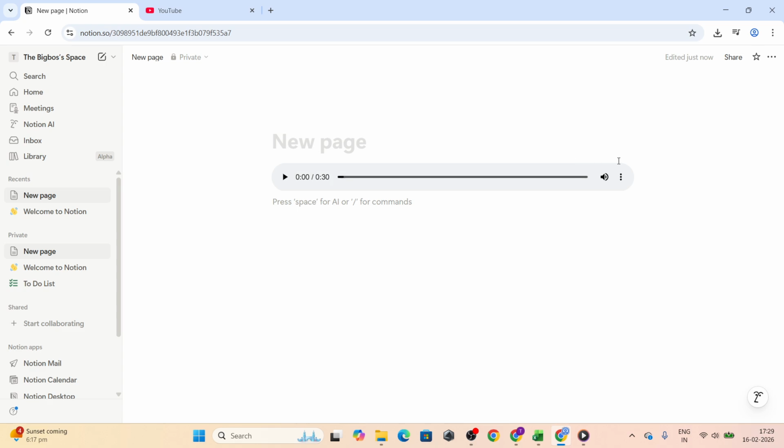Here is also a super fast alternative. Simply drag and drop your audio file from your computer straight onto the Notion page. As you drag, look for the blue guideline that shows where the block will land. Drop it and Notion automatically creates an audio block and starts the upload. When it finishes, you'll see the same familiar player.